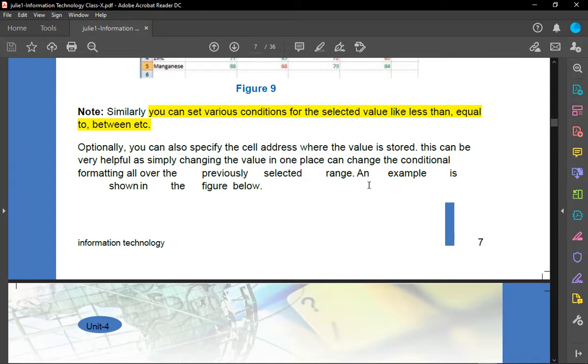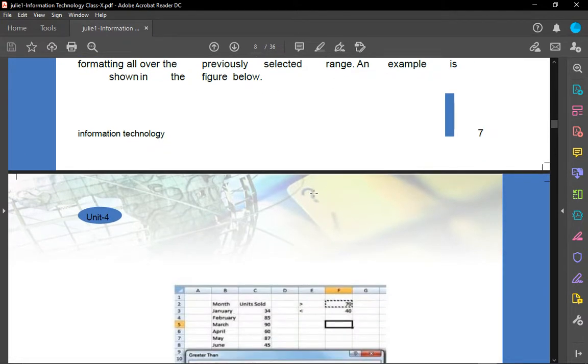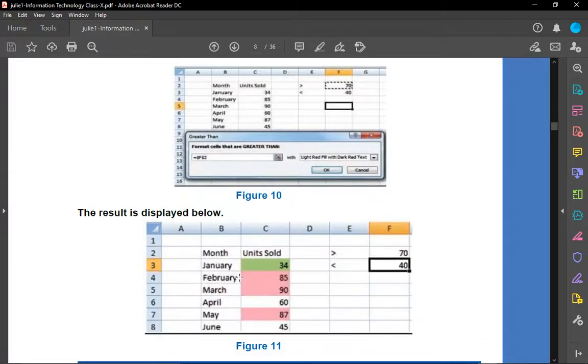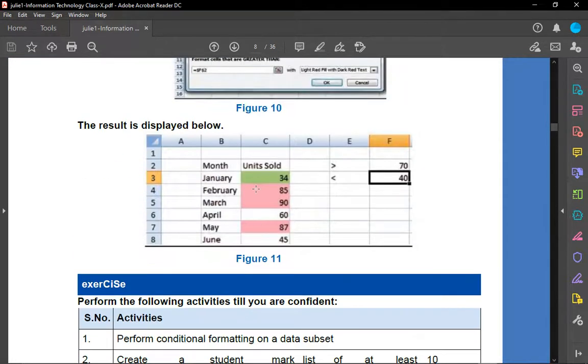This can be very helpful, as simply changing the value in one place can change the conditional formatting all over the previously selected range. So we need not find out separately which is the lowest value, which is the highest value, who got less than 50, who got greater than 50, etc. So easily we can find out. This is the way we did it, isn't it? So if you want to give more than one condition, that is also possible.